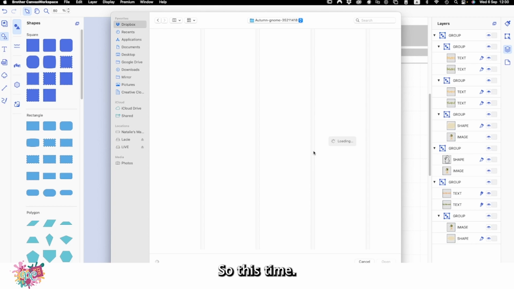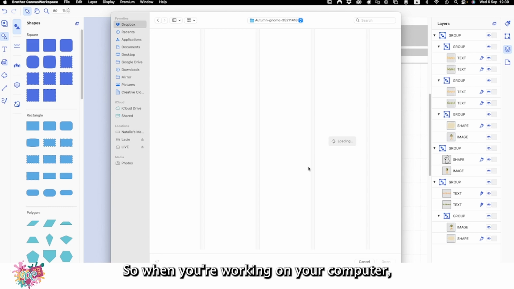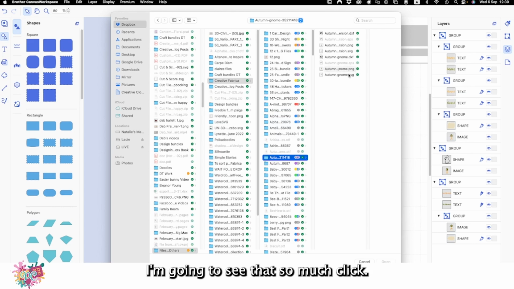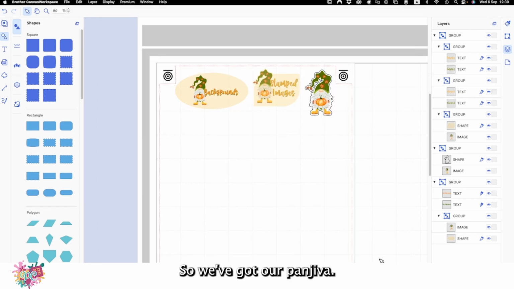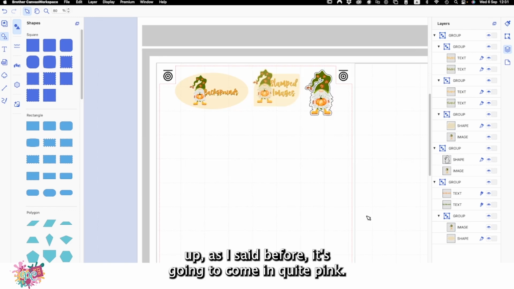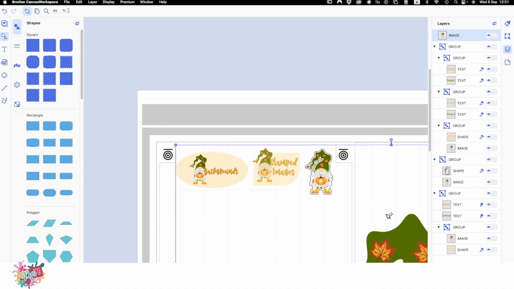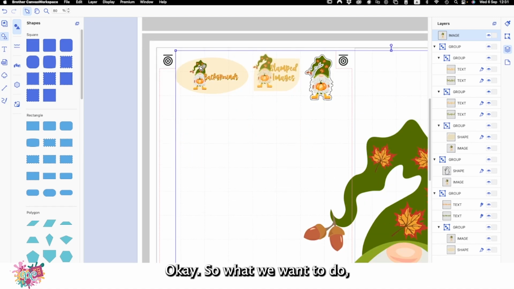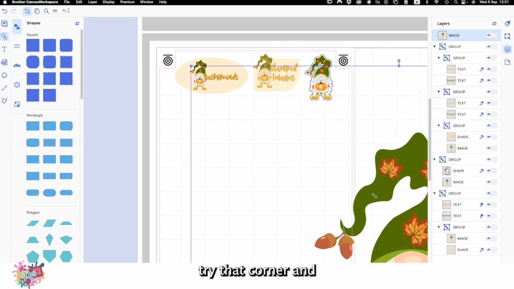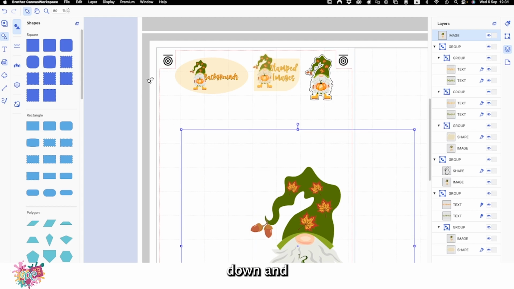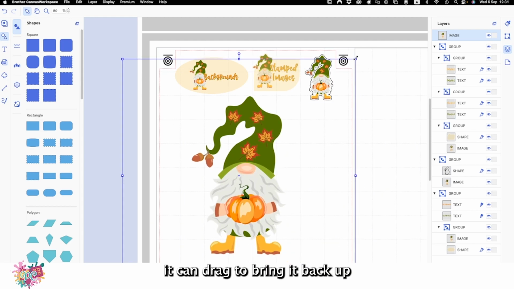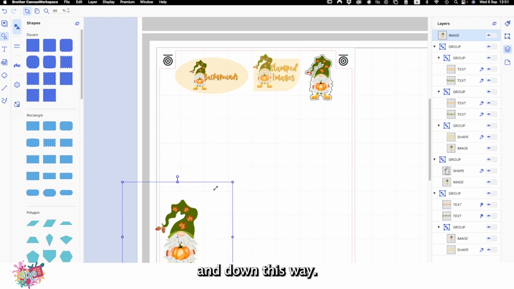And give Dropbox a little time. When you're working on your computer at home, you're going to see that bit go so much quicker. Okay, so we've got our PNG file. I'm going to open him up, and as I said before, he's going to come in quite big. So what we want to do is drag that corner and move him down. Then we can click and drag to bring him back up, and get him down this way.